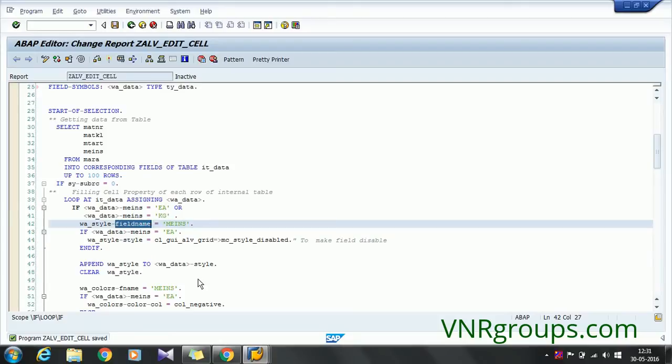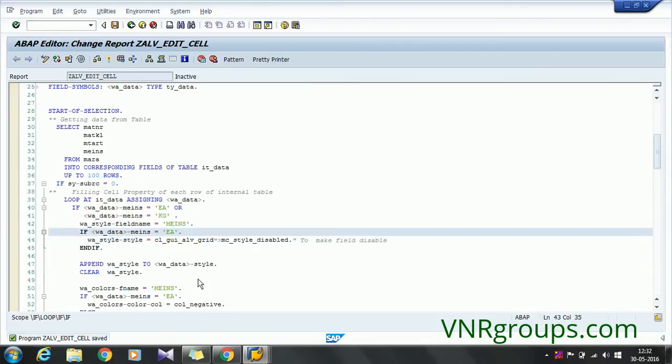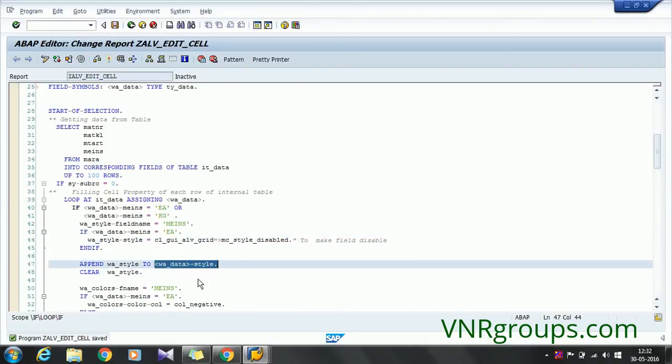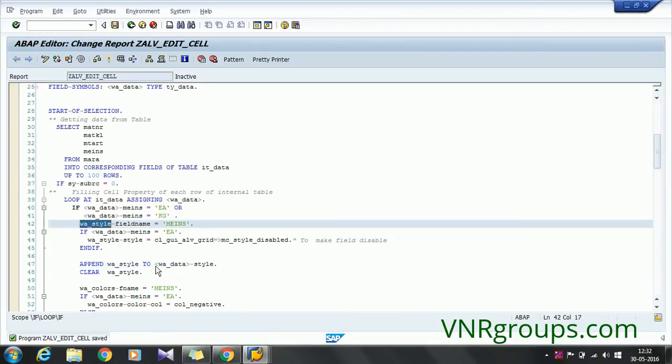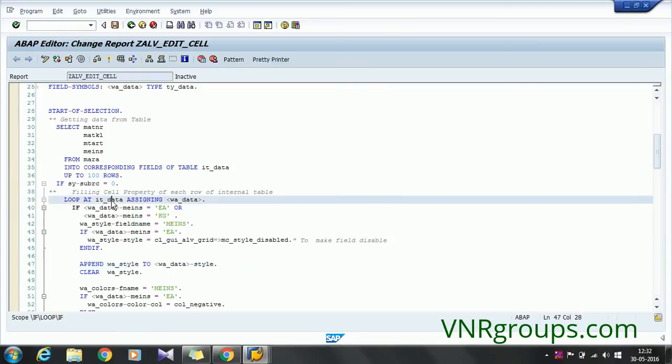Now the next step is variable declaration, where I have declared my final table type as the type declared above, and I am declaring the variables: the field catalog internal table, work area and layout, and work areas for style and colors as LVCT_style and LVCT_scol internal tables. And I am declaring one field symbol for modifying this IT data internal table. It's for my convenience. You can use a work area also, there is no problem.